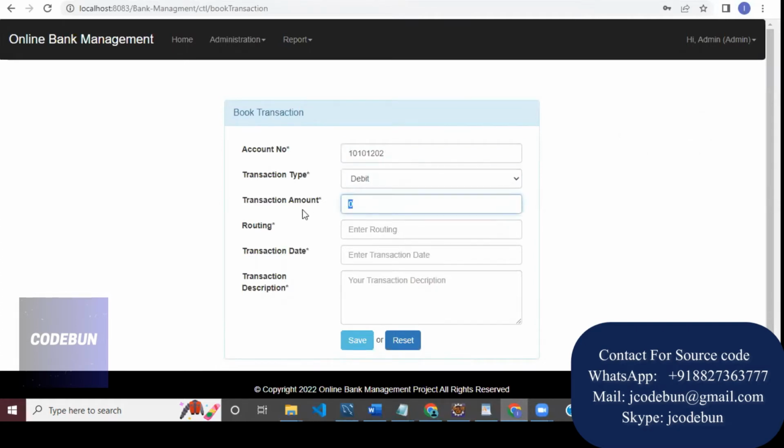Then the operation, transaction type. You can enter some amount and the transaction date. When a new user enters, how will they get the account number? Currently, I'm demonstrating the admin part. I haven't come to the user part yet. So after that, we will move on to it.